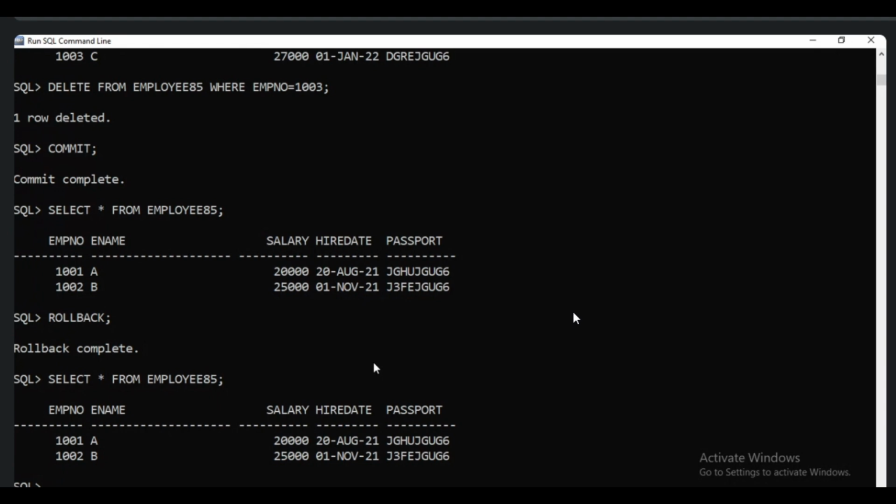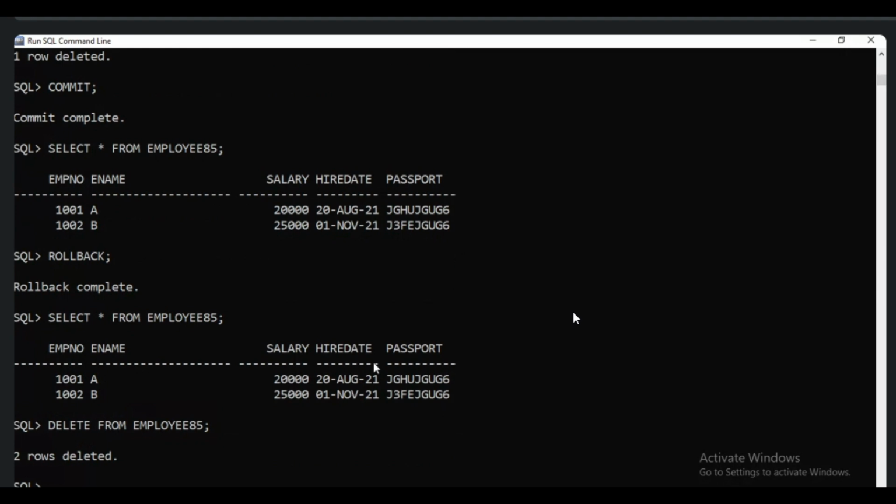Okay, next one. We can delete directly. Suppose I am deleting records: delete from employee 85. So it deletes all the records. I am not using a where condition. If I use a where condition, the specific record will be removed. Since I am not using where, and we have 2 records, the 2 records will be removed.